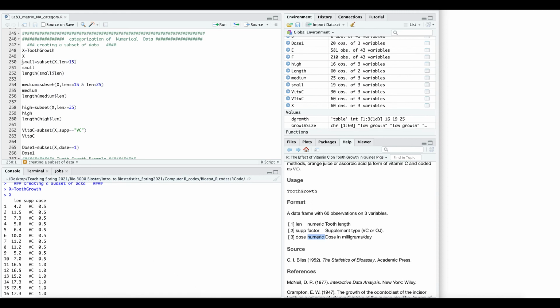Let's do it. I name it small. Small equals subset X comma LEN is less than 15. What does that mean? That means we are picking a subset of X where LEN, the first column, is less than 15. That's what I did. Now let us run this. Look at this. All of the first column here in the small group is less than 15. It is picking only those values, but while it picks those values of the LEN column, it will pick the corresponding values of SUPP and DOSE.